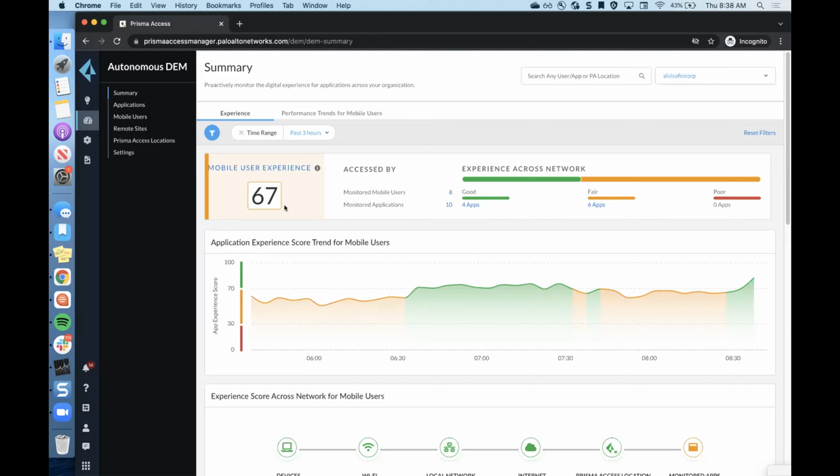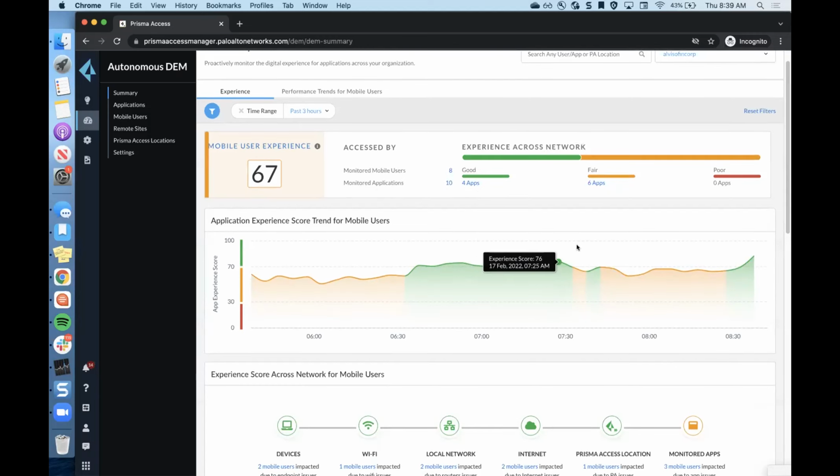So with 67 as the mobile user score, here you get an idea of the number of monitored mobile users overall, which is 8, the number of monitored applications, which is 10, and you're looking at applications that have a good experience score of 4, fair 6, and so far there's no poor application experience across any apps. You're also able to understand what the trend of the user experience is over time.